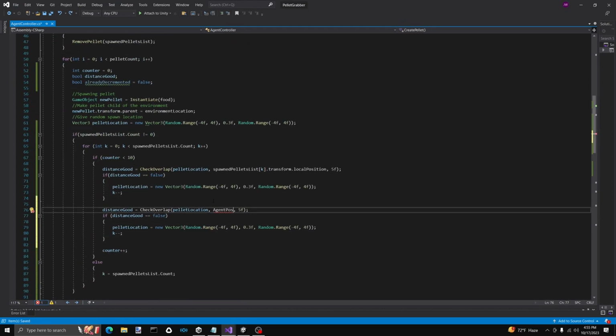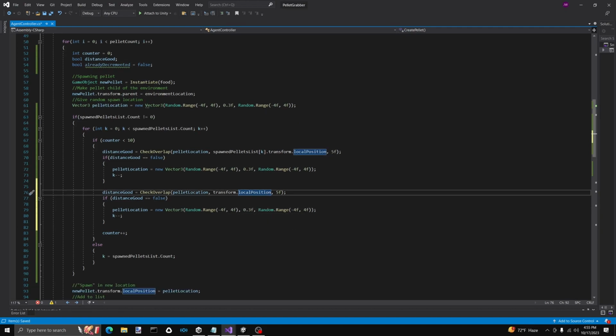Let's just do it the non-fancy way. We're going to do transform dot local position, and just see how that works. Transform dot local position. So we're going to pass the pellet location. Oh, I see. I wrote all of this just a little bit ago, and I'm honestly kind of tired from it. Because if we're checking this pellet location, we're going to be checking it every single time.